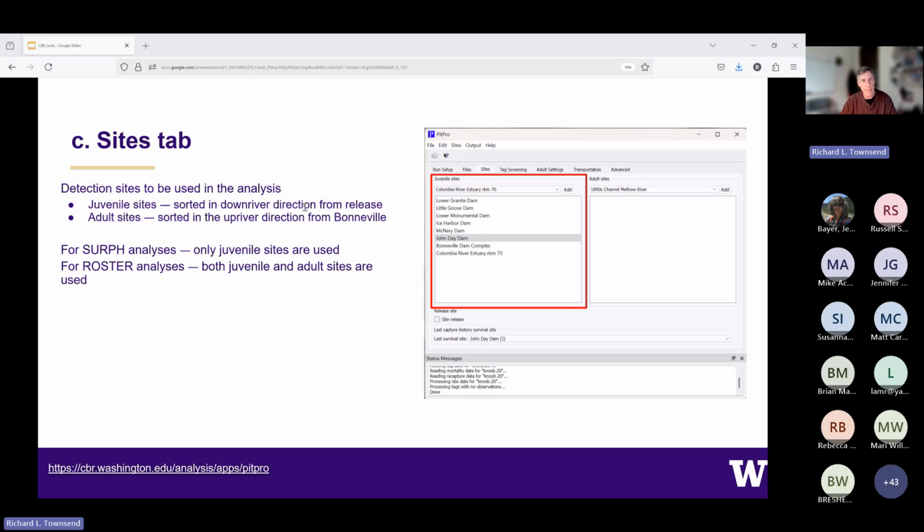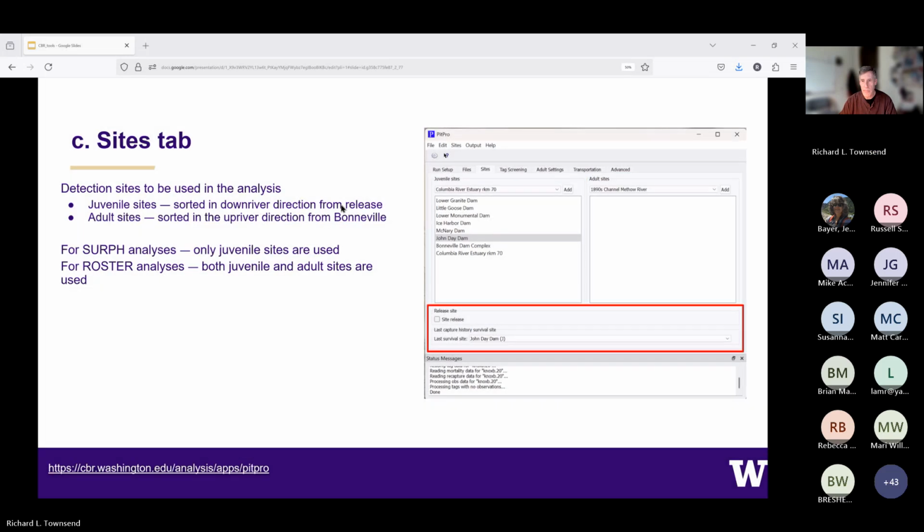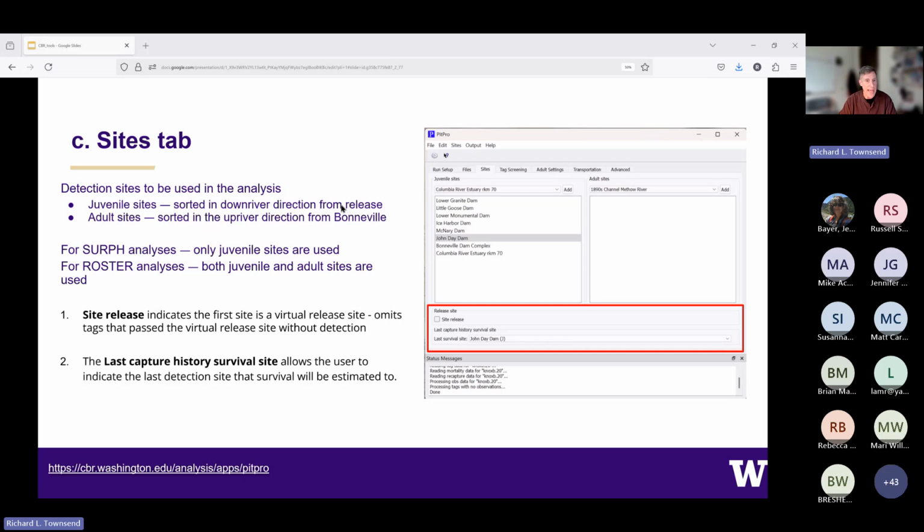On the next tab, the Sites tab is where the detection sites are selected for this analysis using drop-down menus. They are automatically ordered in the assumed direction, downriver for juveniles and upriver for adults. There are two options available on this tab, a site release and a last history capture survival site. Site release indicates that the first detection site listed is a virtual release site. The last history site denotes the final site that survival is estimated to.